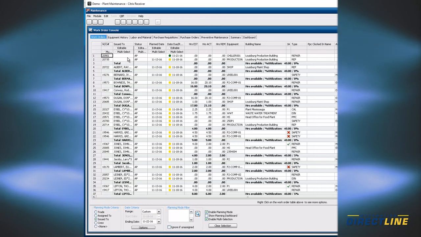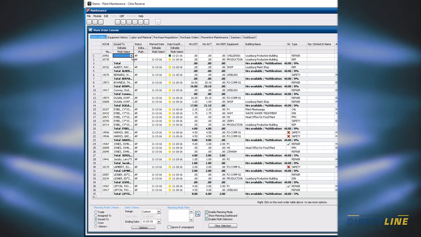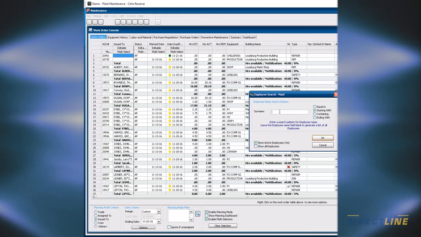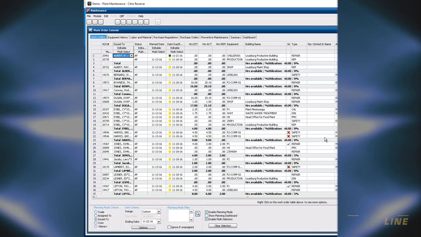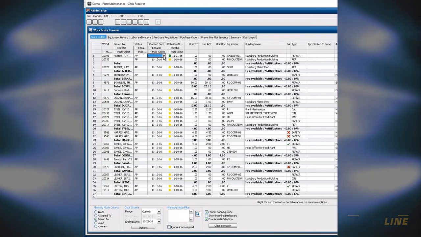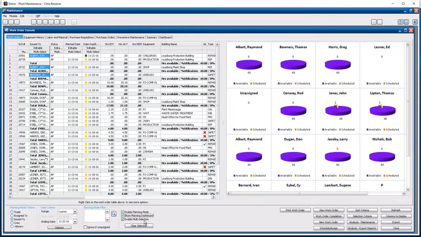In this list, you can see the work orders that haven't been issued to anyone, and use the drop-down menu to define that field. Let's assign this work order to someone called Raymond Albert. You can then change the status, plan date, and due date, then select multiple list items and enable the planning dashboard. This planning dashboard is a tool that provides critical information, such as how much available time an employee has versus how much time is scheduled.